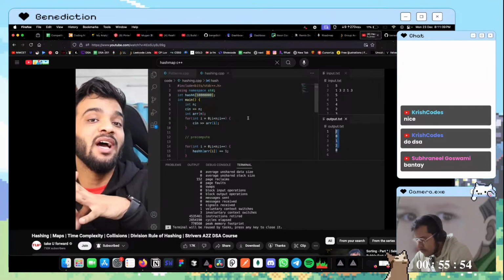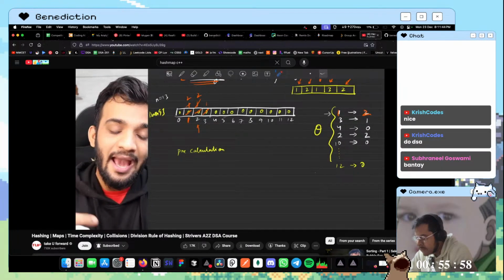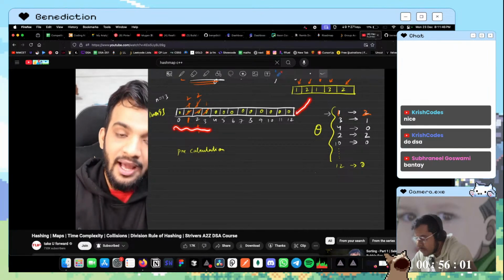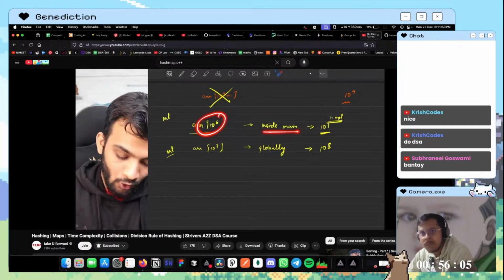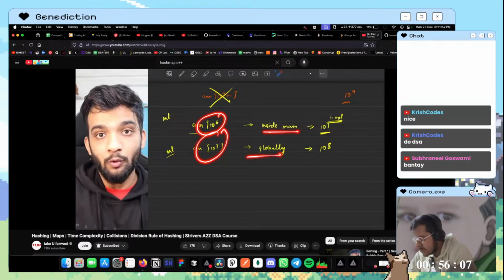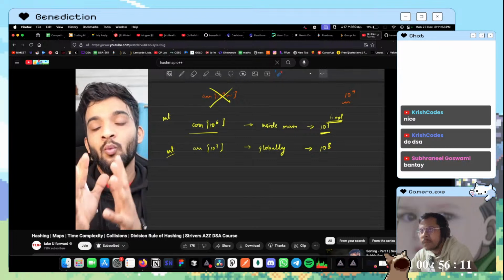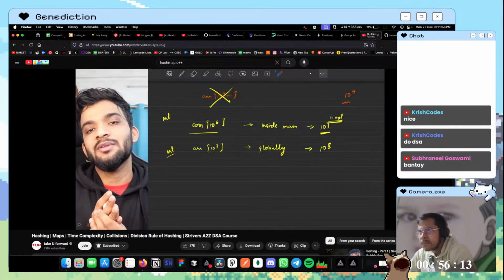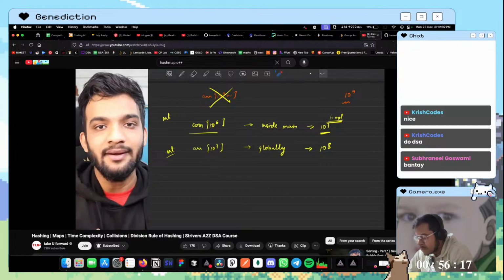So this is something which I wanted to tell you. If you are using an array in order to do hashing, you can only go up to 10 to the power 6 inside a main or 10 to the power 7 globally, not beyond that. For something like 10 to the power 9, what will we be using? That is something which we'll be discussing in the later half of the video. So make sure you watch the video till the end.